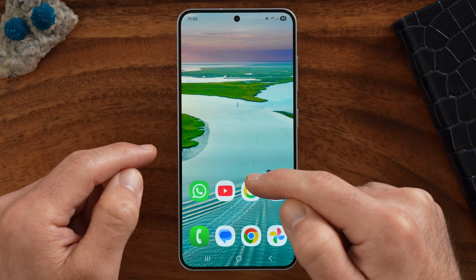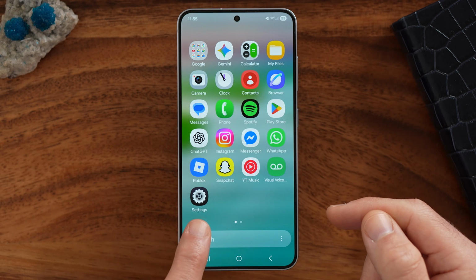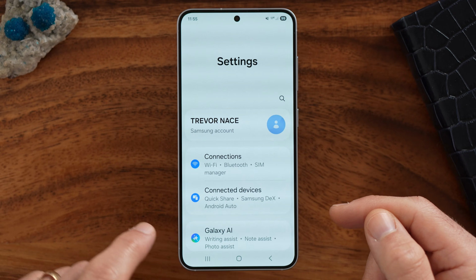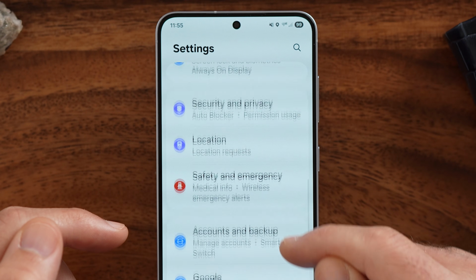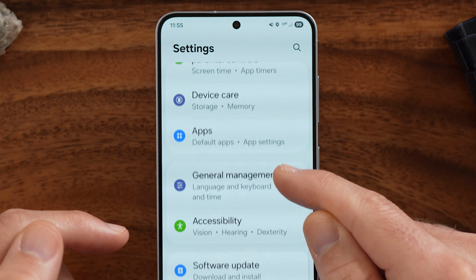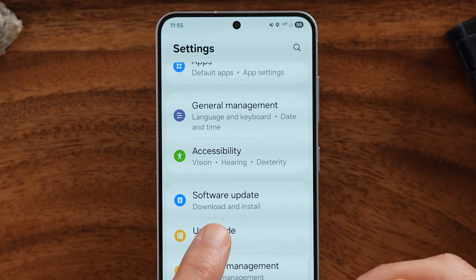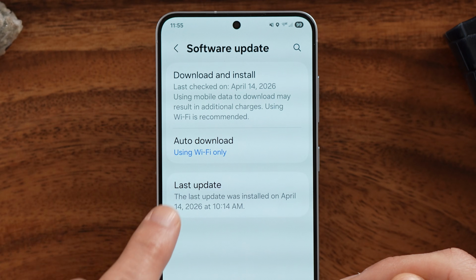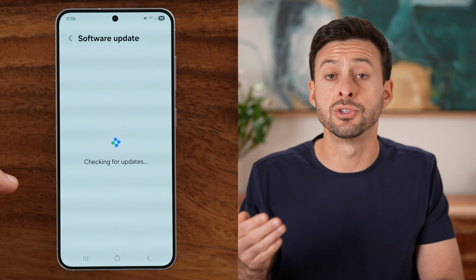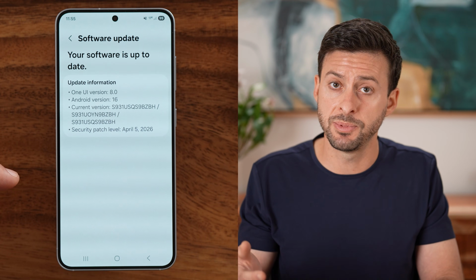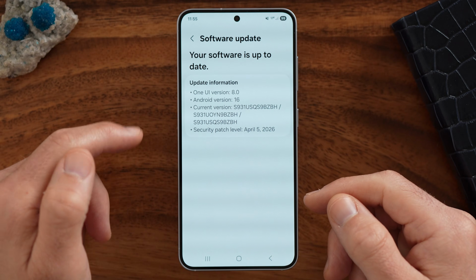Take your finger and swipe up. Tap on the Settings app. Scroll down from here until you get to the option that says Software Update. Tap on Software Update. Tap on Download and Install. Sometimes there's a bug or glitch, so just update your phone to be able to fix it.